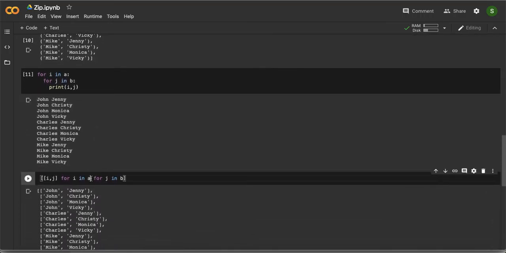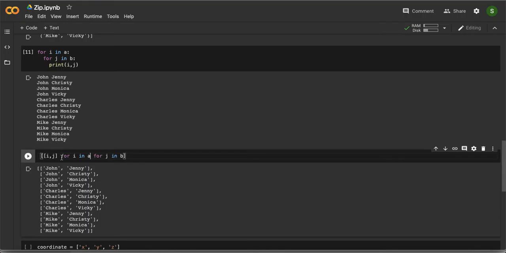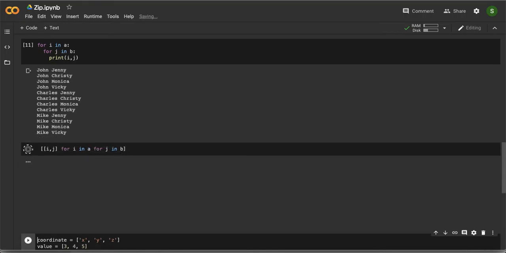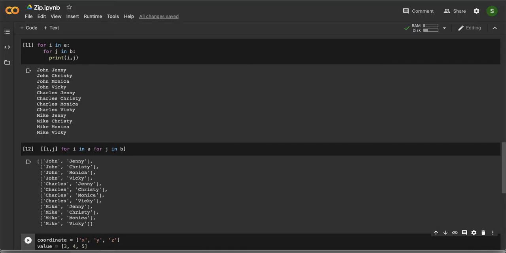If you are going to use the Cartesian product with list comprehension, then just write for i in A, for j in B, and i comma j. So instead of importing another library, you can go with list comprehension. This also works well.